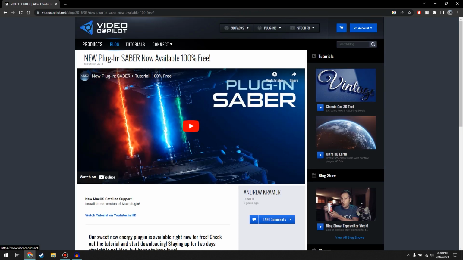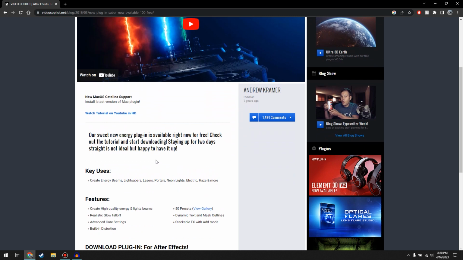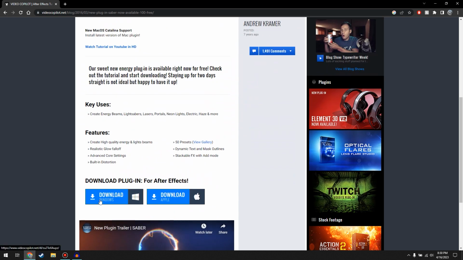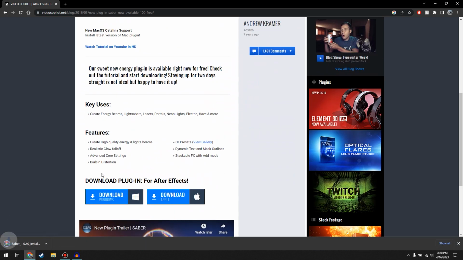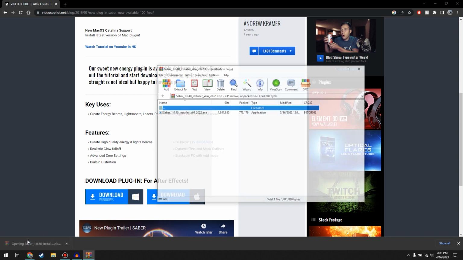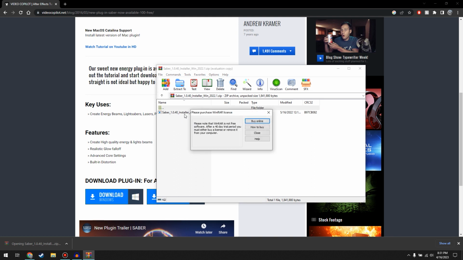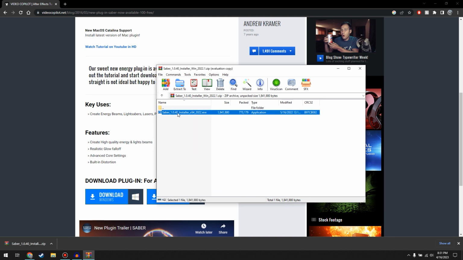And once you're on Video Copilot's webpage, we'll scroll down. So I'm gonna download the Windows version. Once it's downloaded, you will need WinRAR or 7-zip to unpack this zip. So I'm just gonna click on it here. And there's an installer inside, which we are going to double click.